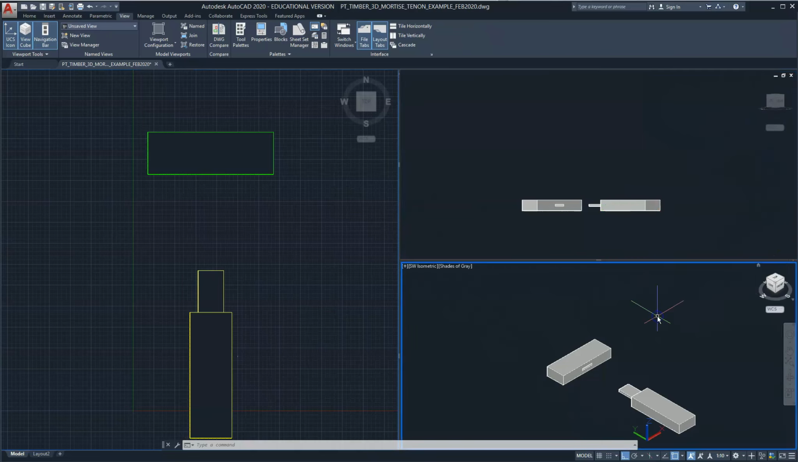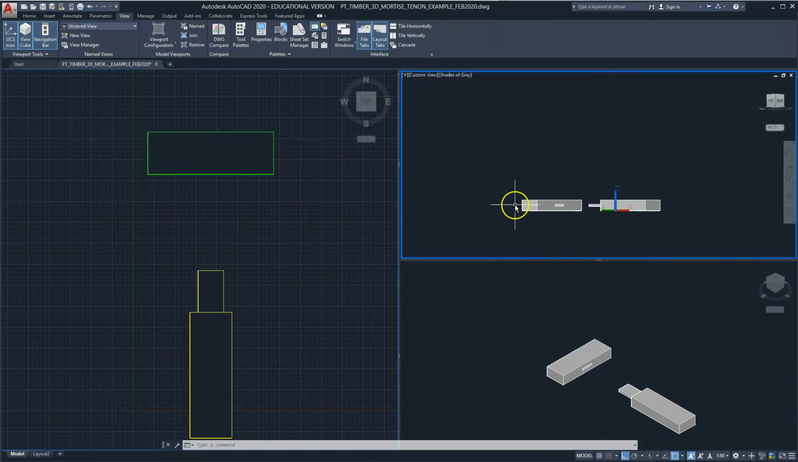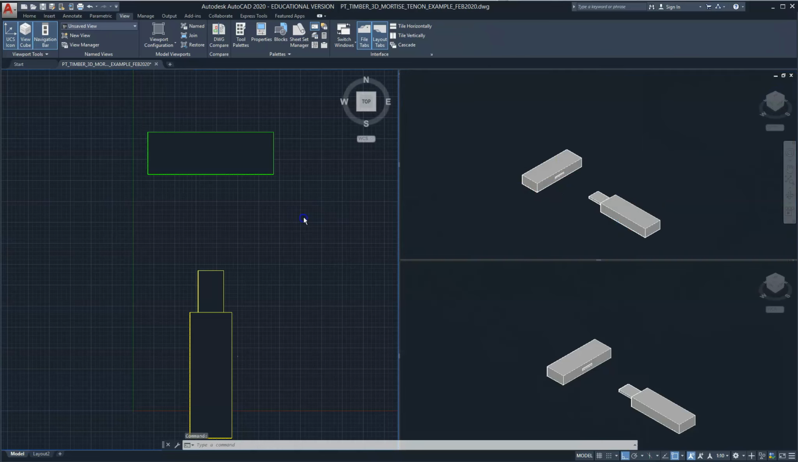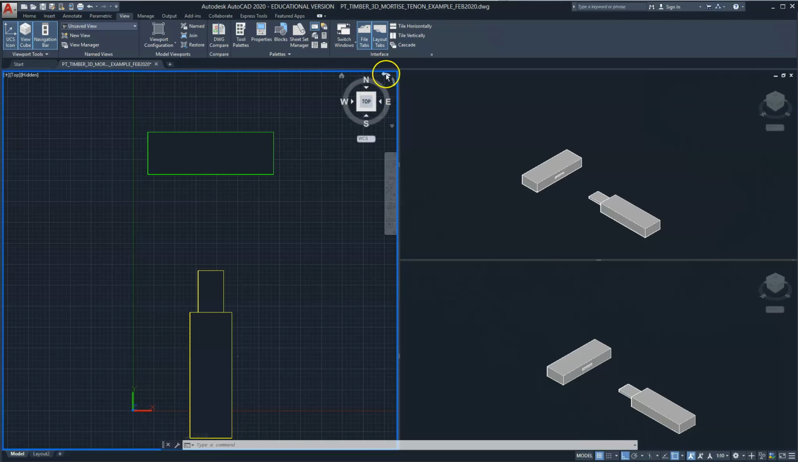To click into a viewport, all we have to do is click. The good thing about the viewports is that when I'm in a command, I can change viewports. This is very useful if I want to create a precise drawing. I'm just going to try to click up here in this corner. There we go.